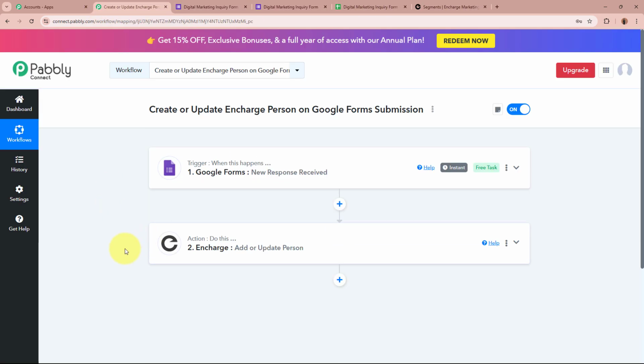So now to sum up what we have done till now, I am an owner of a digital marketing agency and using Google Forms, I collect the data of my leads. For my trigger, I've selected Google Forms so that whenever a new form submission is done, the response is automatically captured in my trigger. I wanted to add that lead as a person in my Encharge account. For that, I've set up my action. So now whenever a form submission is done, that lead is going to be added as a person in my Encharge account with the help of this action step, okay? And I've created this automation between these two applications.